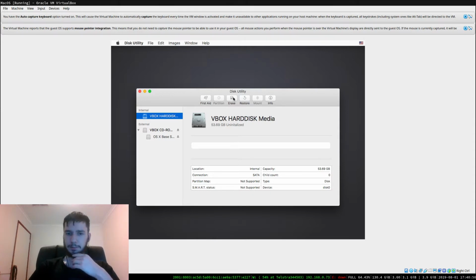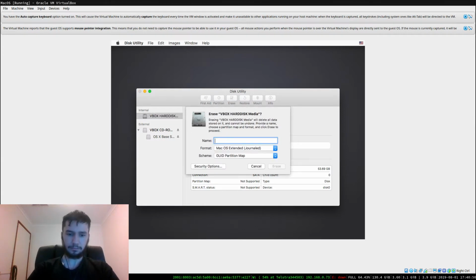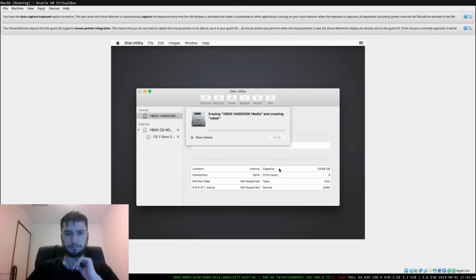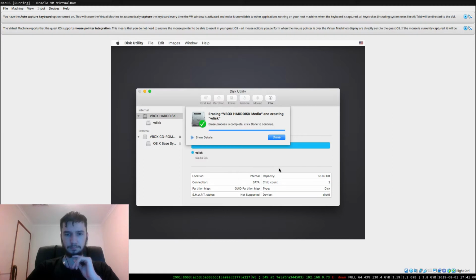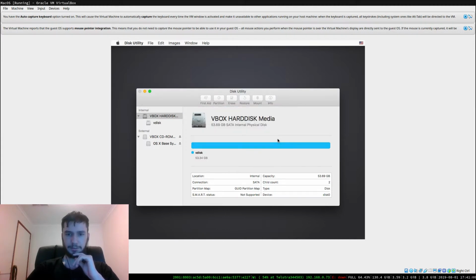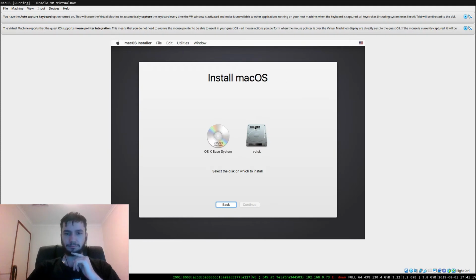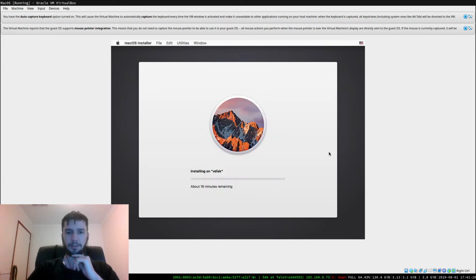Anyway, come up to this VBox hard disk media and erase that. And I'm just going to name it VDisk. You can name it whatever you want. You can leave everything else as the default. Just click done once that's finished, and come up here and just close this window. So now that that's done, we can click on this VDisk and just go to continue. And this will take a few minutes to install.